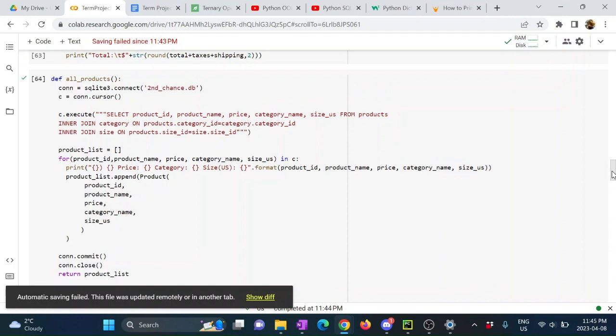Now we'll move on to the main function, like the main page. For this, we decided to make a function called all products. This all products function will execute this query that will select all products in the product table and display the ID, name, price, category, and size.